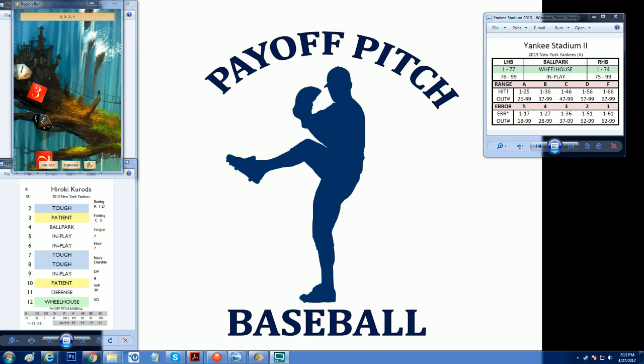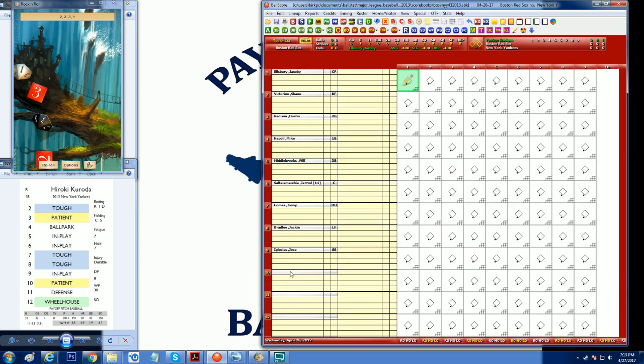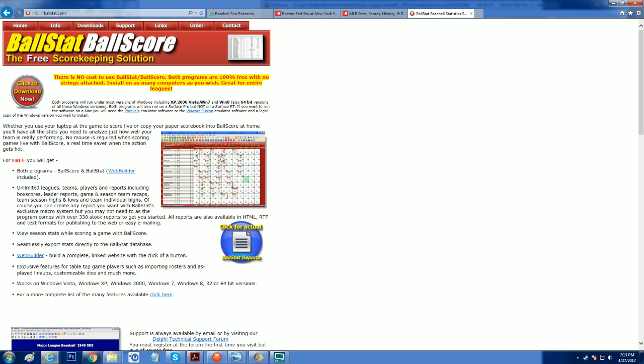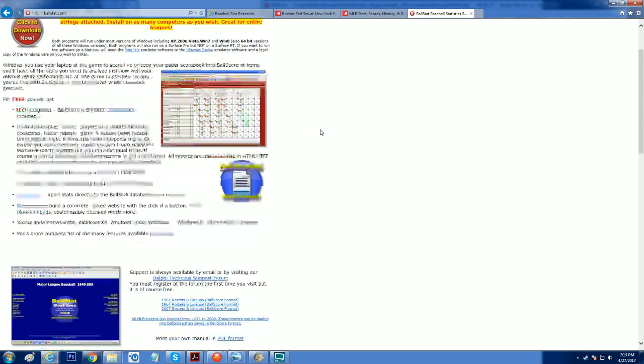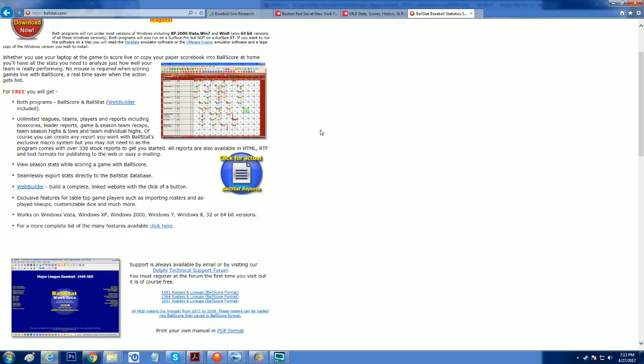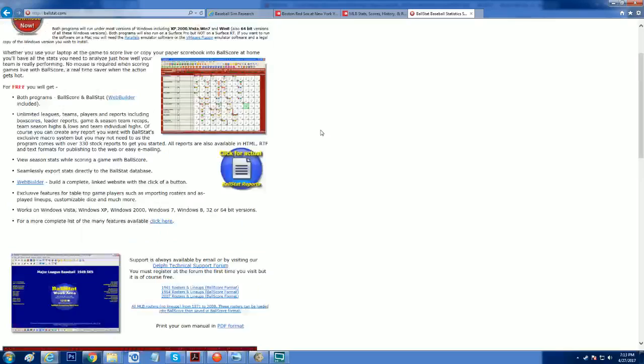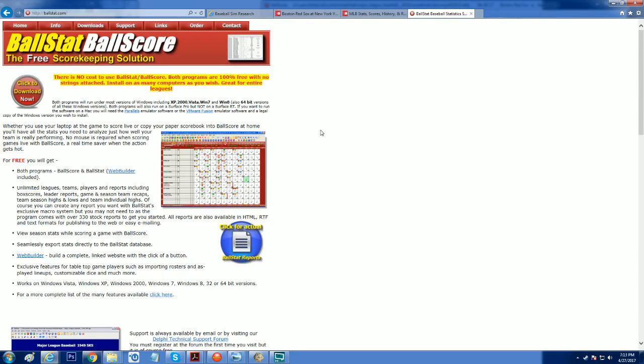So if you're not familiar with ball score, which I wasn't familiar with up until like 2 days ago, you can actually go to their website, which is ballstat.com, and you can click on to download it. And it's a free program. You don't need to pay anything, which is super cool, super nice. Of course, you can try to support them. There's a link somewhere, I believe, if you feel like donating to them for all the hard work and effort they put into this program, which is very, very nice once you understand what you're doing with it.